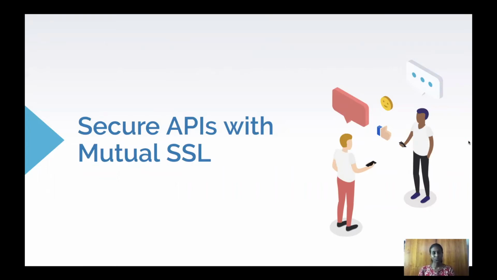Today, I'm going to show you how we can secure our APIs with Mutual SSL Authentication using WSO2 API Manager. It is really important to take steps in order to ensure the security of our APIs. There are multiple mechanisms that we can use in order to do this. We can use JWT, we can use OAuth2 or basic authentication to protect our APIs. Mutual SSL is one such mechanism.